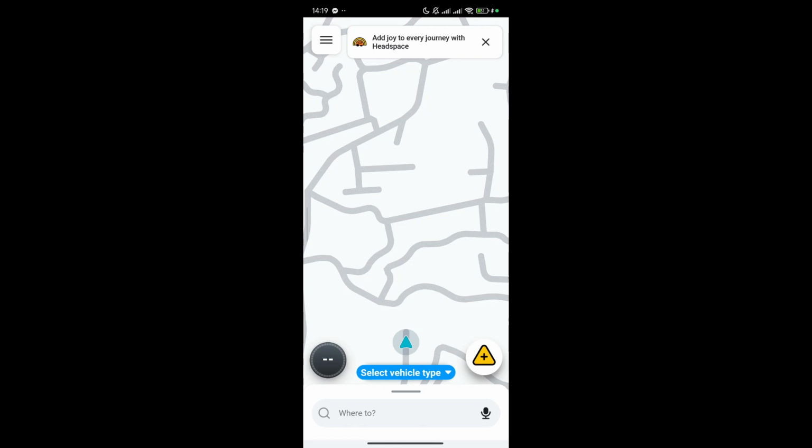Want to know how to reset or change your password in Waze? Well, no worries. In this video, I'm going to show you an easy step-by-step guide on how to do it. It's super simple, so let's get right into it.